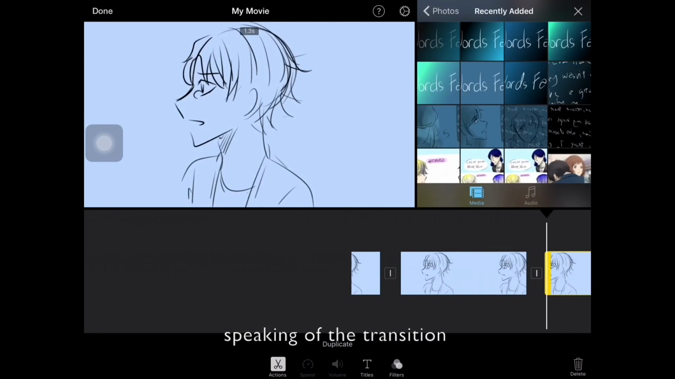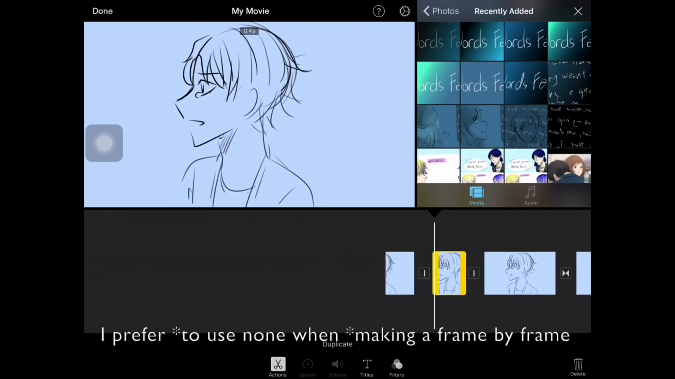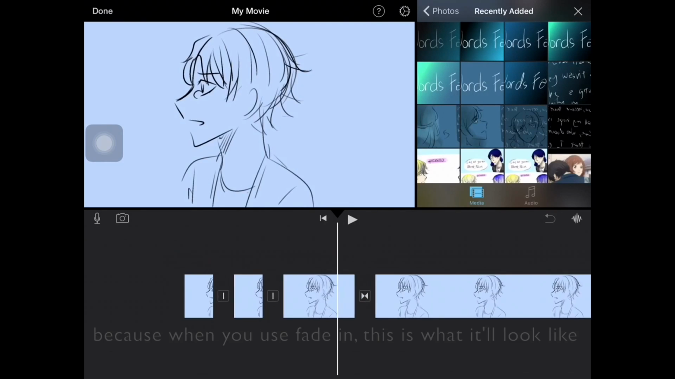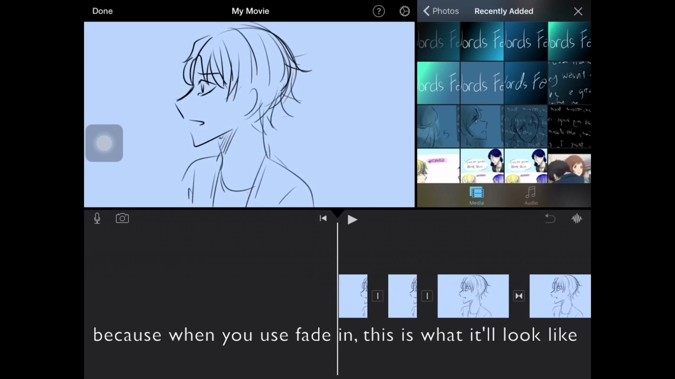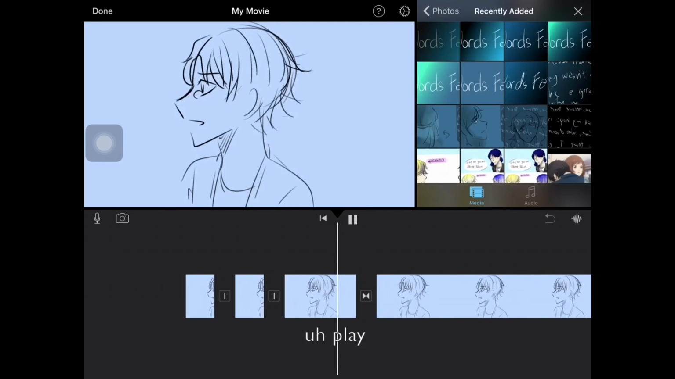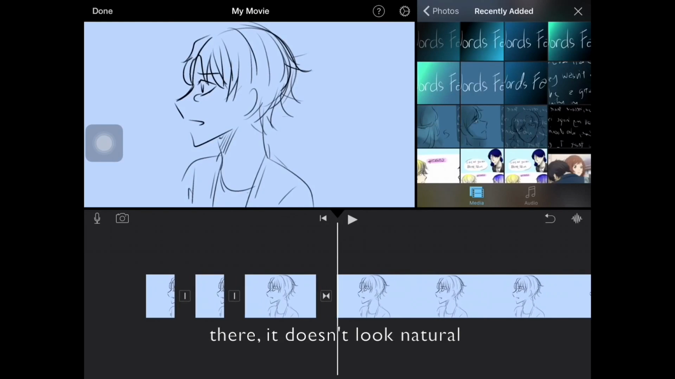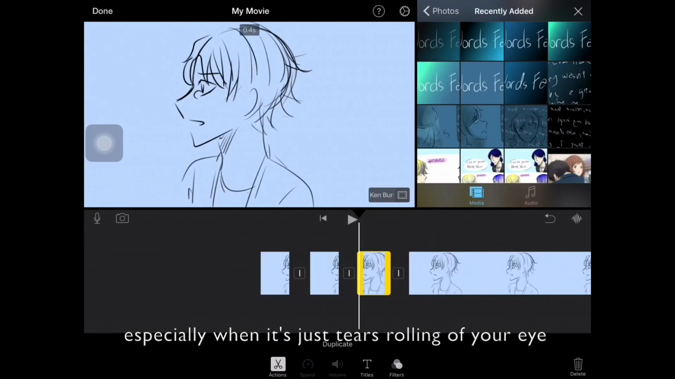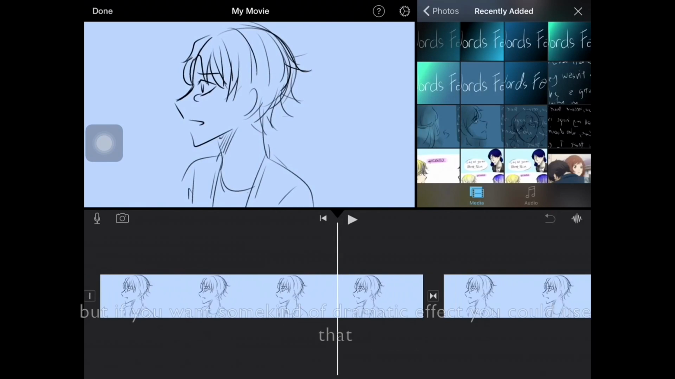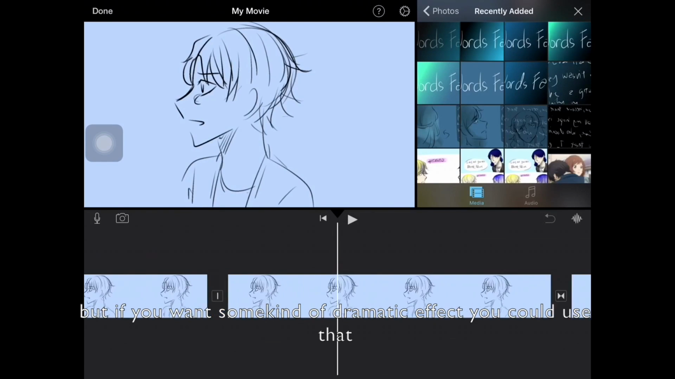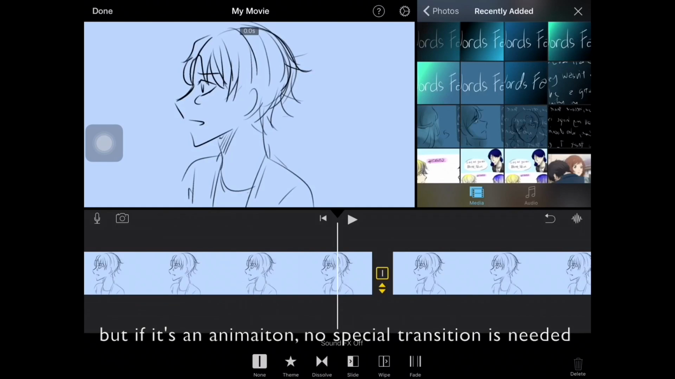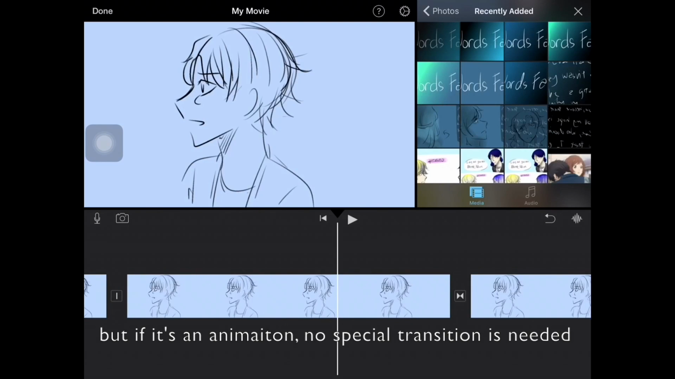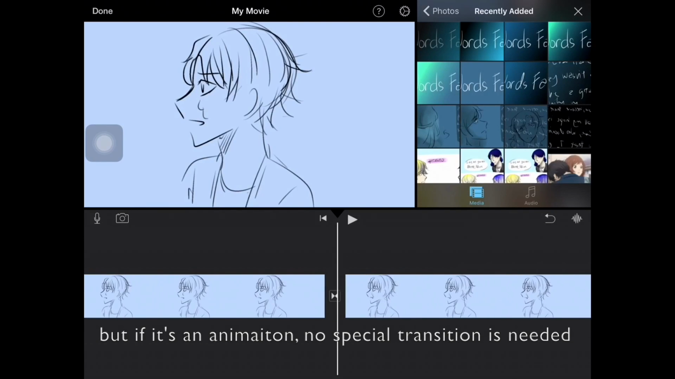And speaking of the transition, I prefer you use none when you're using frame by frame, because when you use fade in, this is what it'll look like. Play there. It doesn't look natural, especially when it's just tears rolling off his eye, okay? But if you want some kind of dramatic effect, you can use that. But if it's an animation, no special transition is needed, okay?